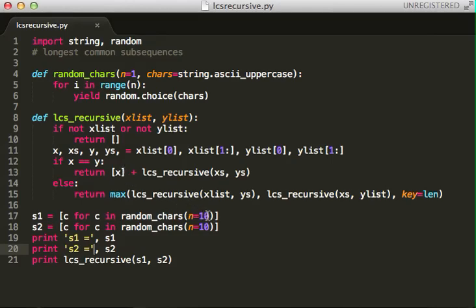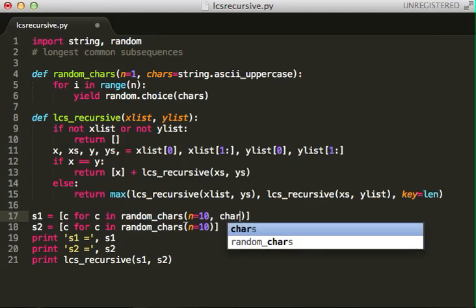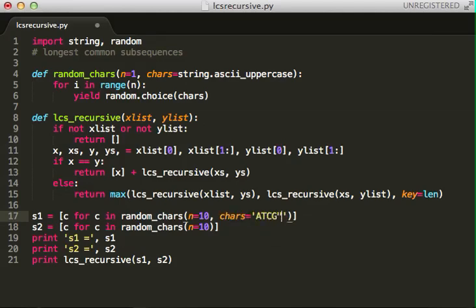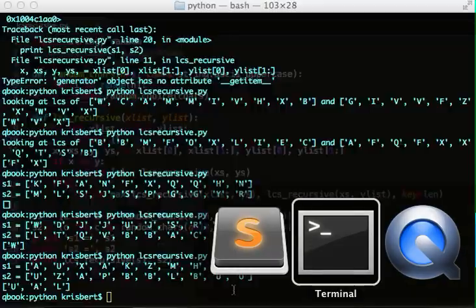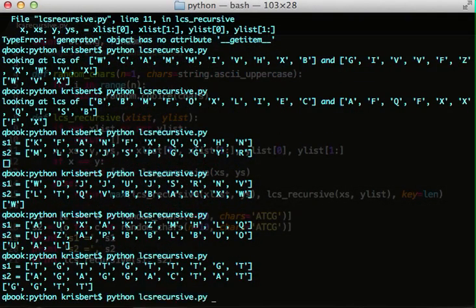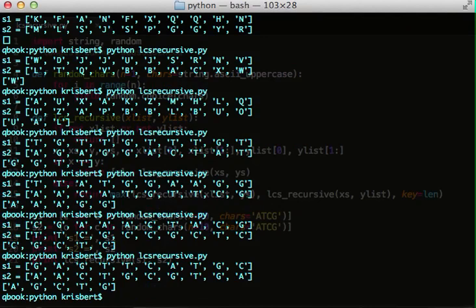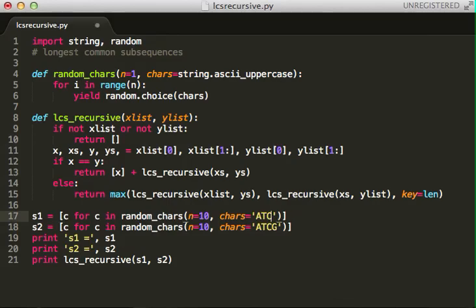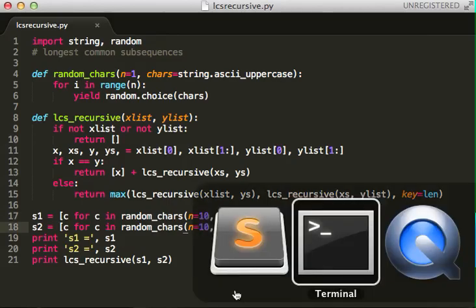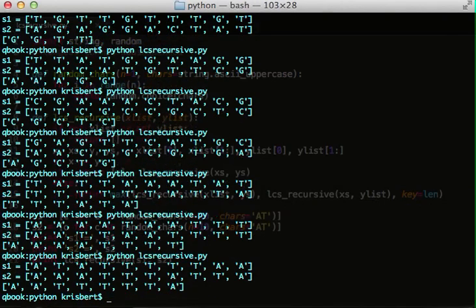So just to make this interesting, let's pretend this is DNA. Instead of having all uppercase letters, let's pass this in just 4 characters. And we'll see what we get. Okay, so the fewer characters you have, the more likely you will get a longer common subsequence. Let's see. We just do 2 letters. Should be pretty long. Yeah.